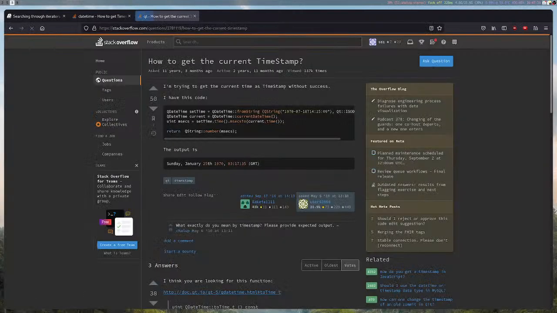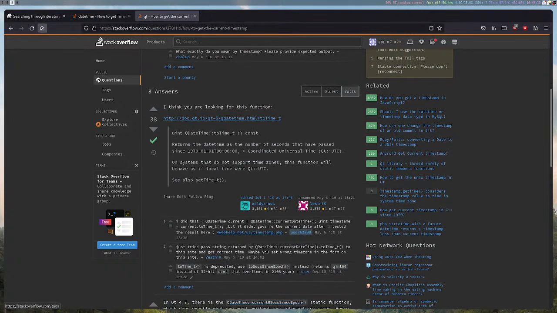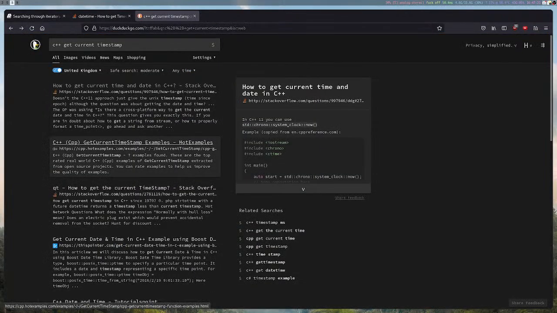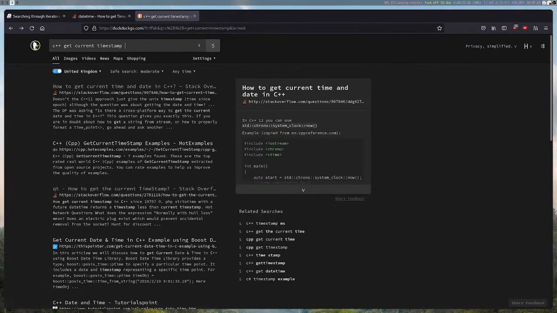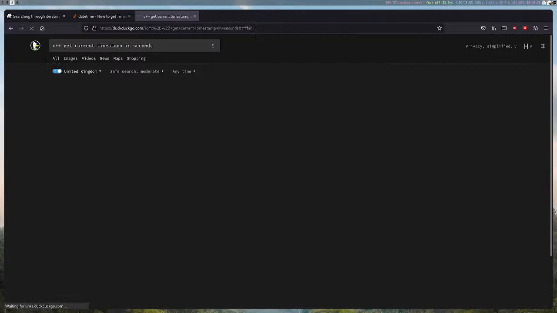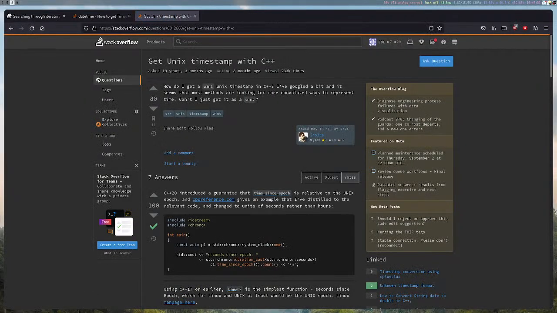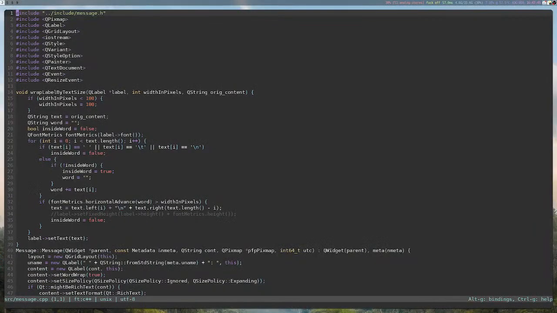That's kind of boring. Oh, it's QT. Can I be bothered with the QT? No. In seconds. Let's just micro src message.cpp, tab src main window.